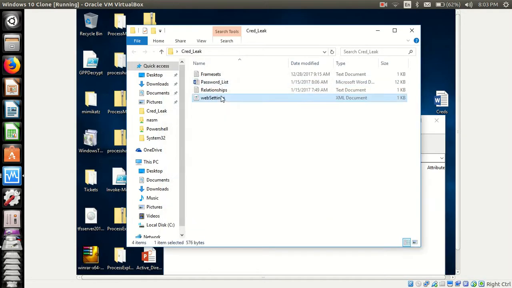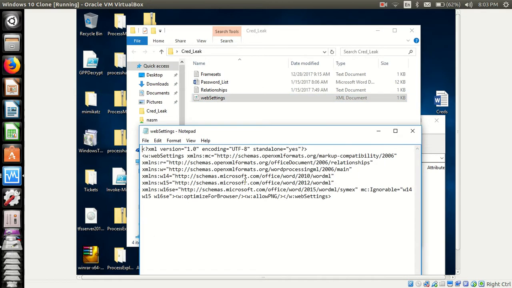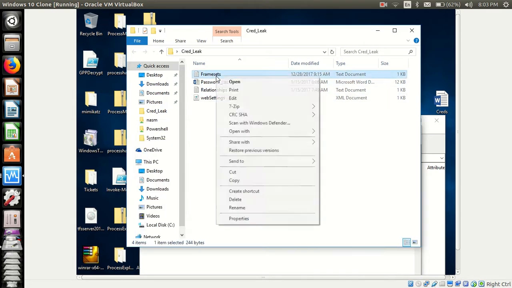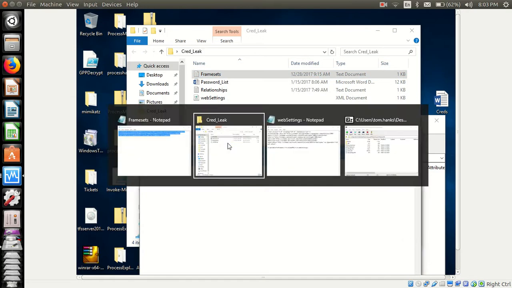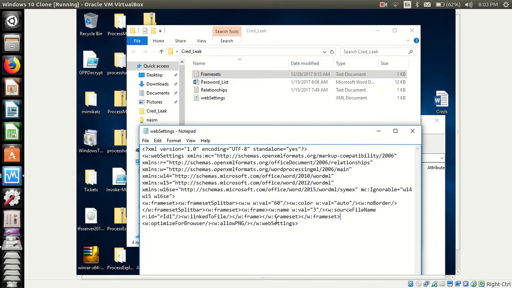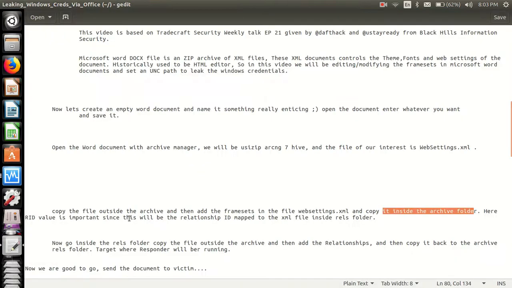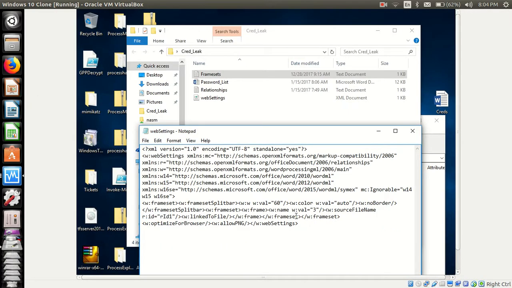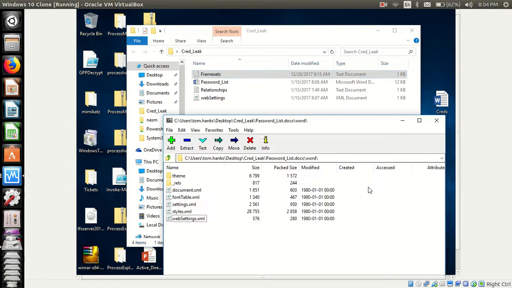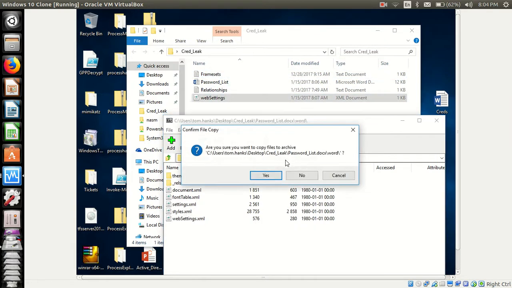We'll copy it locally. We'll edit this file. We'll add the framesets. So in this frameset, the most important thing is the RID value. What exactly is RID? The RID value is important since this will be the relationship ID mapped to the XML file inside the DOCX folder. So that is basically the relationship file, relationship folder. We'll save this, we'll close it, we'll close this notepad as well. We'll copy the file back to the archive.